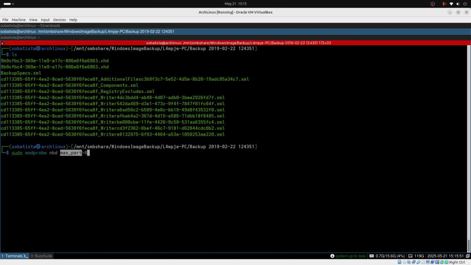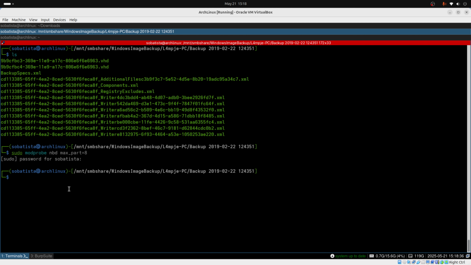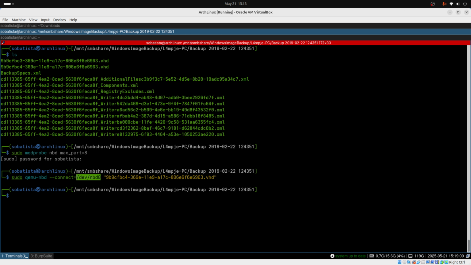With this part of the command, we are telling it the maximum number of partitions is 8. Then I connected the VHD file to a virtual block device using this command. So this command links the .vhd file to this virtual block device here, allowing Linux to treat it like a real disk.